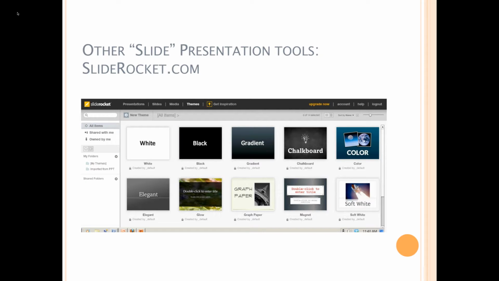And last but not least, here's another slide presentation tool called SlideRocket.com. With SlideRocket.com, you can pick a template and create your own cool little presentation, and you can share it. You can get themes. You can pick the background and the template and the style that you want. So SlideRocket.com is also a really cool free site and a way to make your presentations and your PowerPoints more engaging and compelling.